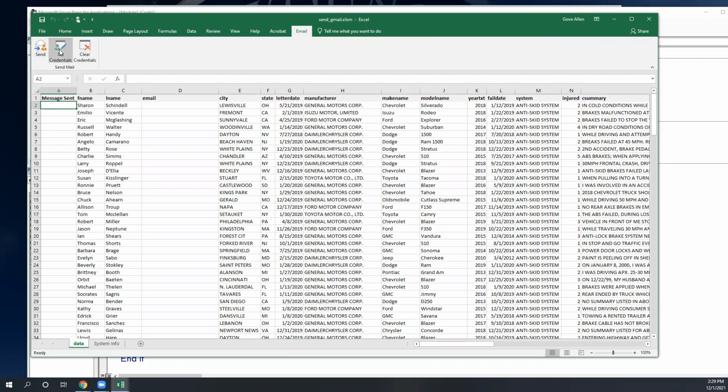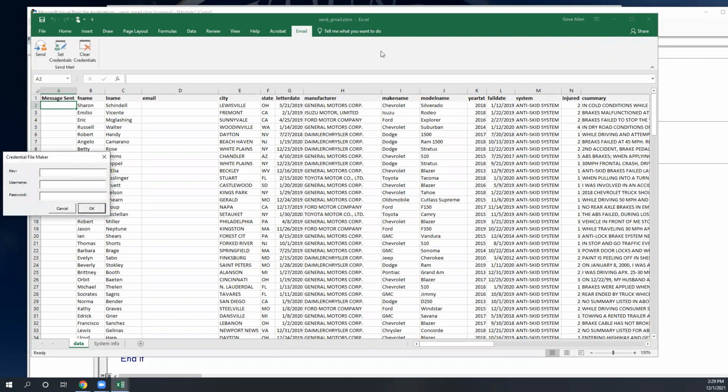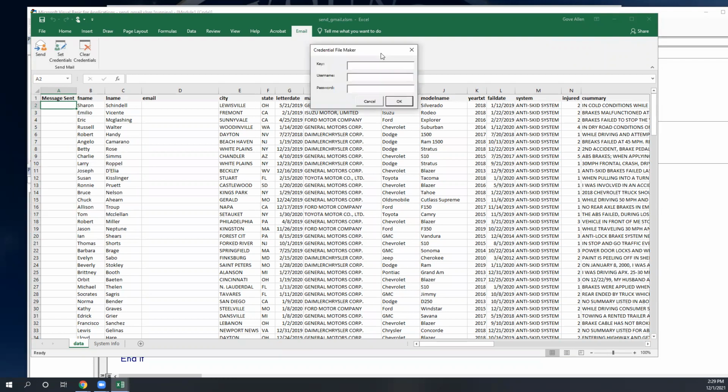Set and clear credentials is ready to go. So I'm going to click on set credentials. And what this is going to do is it's going to say, all right, we've got a password that's kind of sensitive, and it's not one you're going to memorize. So you're going to put in here your Google account username. So for me, it's gov.allen. Whatever your username is before the at gmail.com is what goes in here. The password is going to be that app password that you just copied.